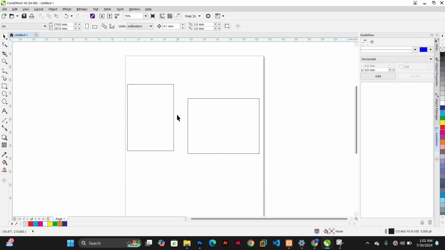Okay, so the next tool we are going to be looking at is the Smart Fill tool. The Smart Fill tool is used to create objects from overlapping areas and apply fills to those objects. I'm sure some of us remember this. Let me use that method rather.